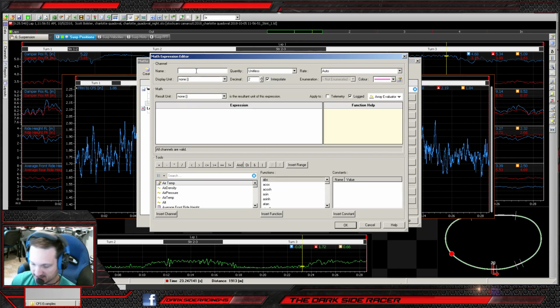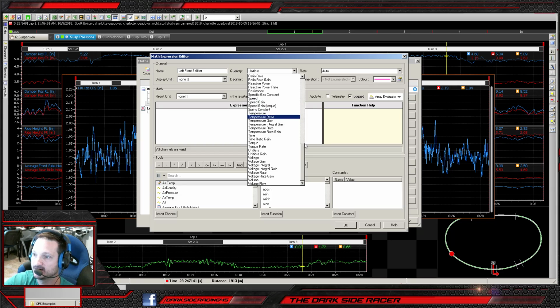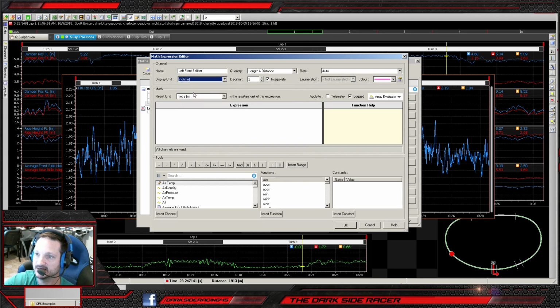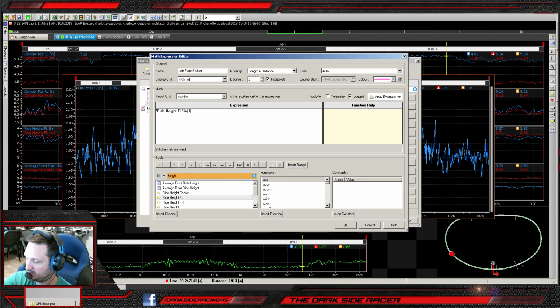Okay, let's do left front splitter, length and distance, inch, inch. Okay, so we're going to use right height, front left, minus 1.84.